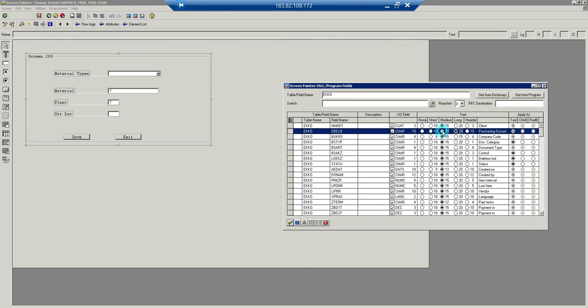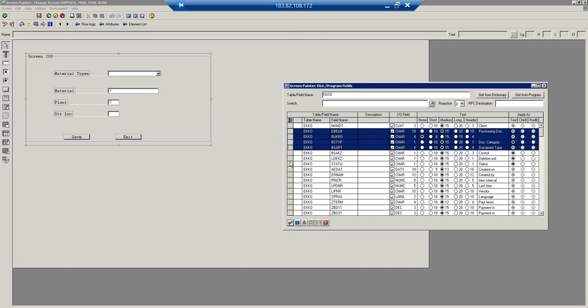So let's go one by one. I want Purchasing doc for this field. Plant, I will go with my own, company code. And type, let it be document category. And this is also document type. And I need Lifnr and terms. And click OK. What happens is, if you click OK, all the selections you made come to your mouse pointer. It won't keep them as they are.